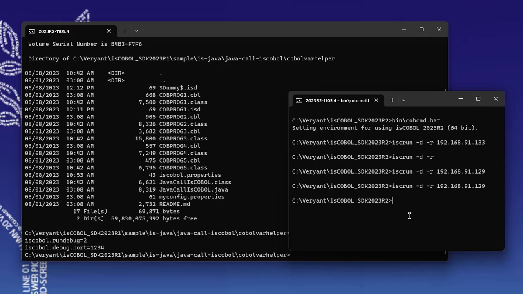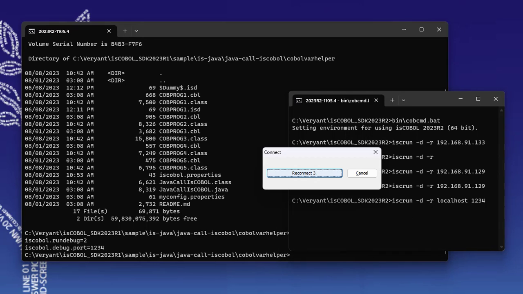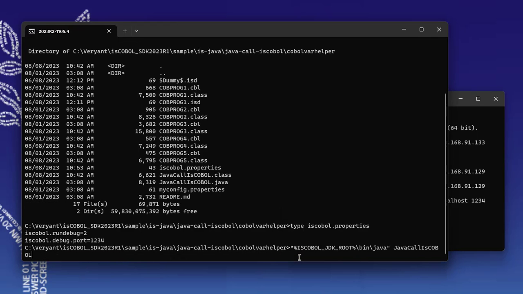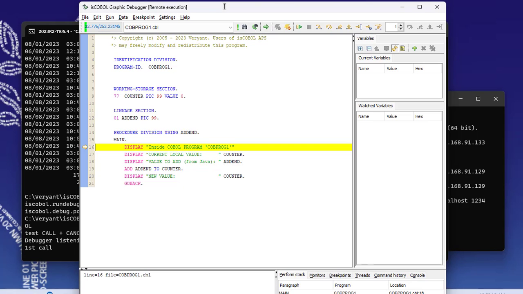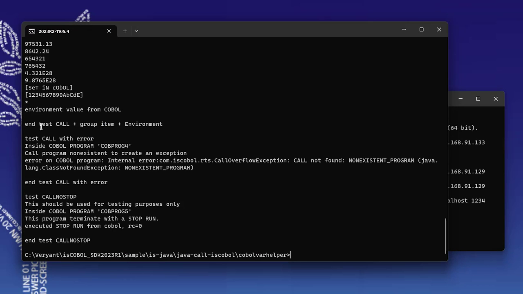Let's start our remote debugger. And even though it's local, I do need to put the host name and port because I've changed the port number. So we'll say localhost and 1234. My remote debugger is listening. Let's run the program. So it did some stuff in the Java program and then stopped when it got to the first COBOL program. And here's our remote debugger on the first program. And then when I exited, it went back to the Java and finished the job.